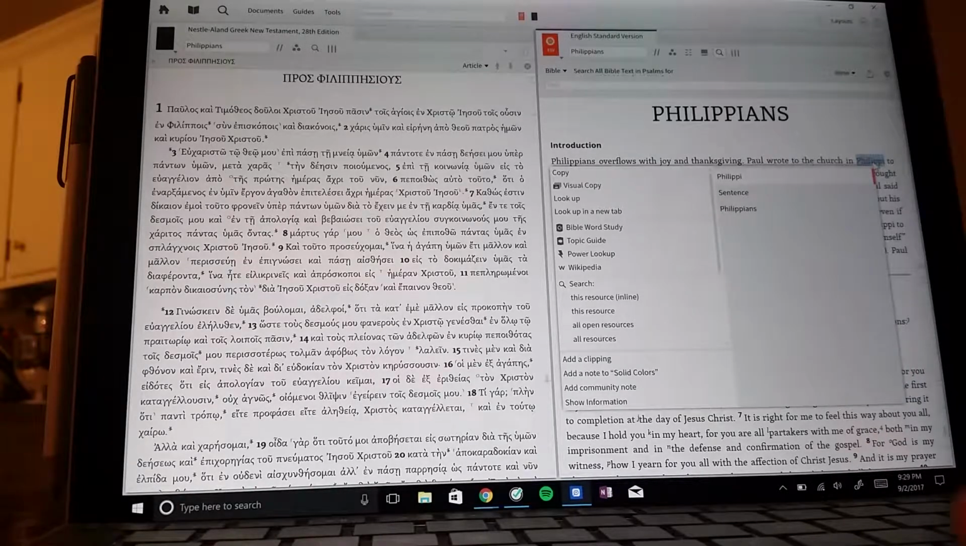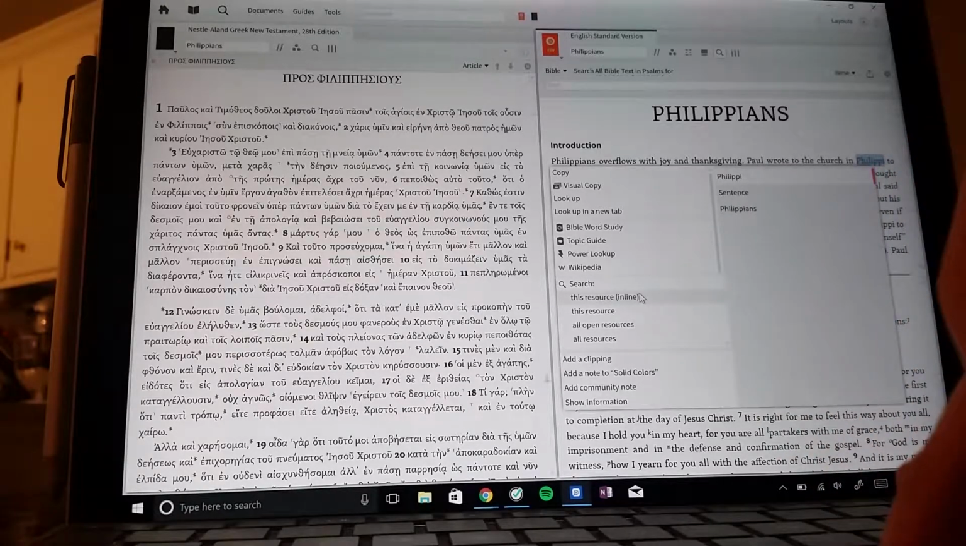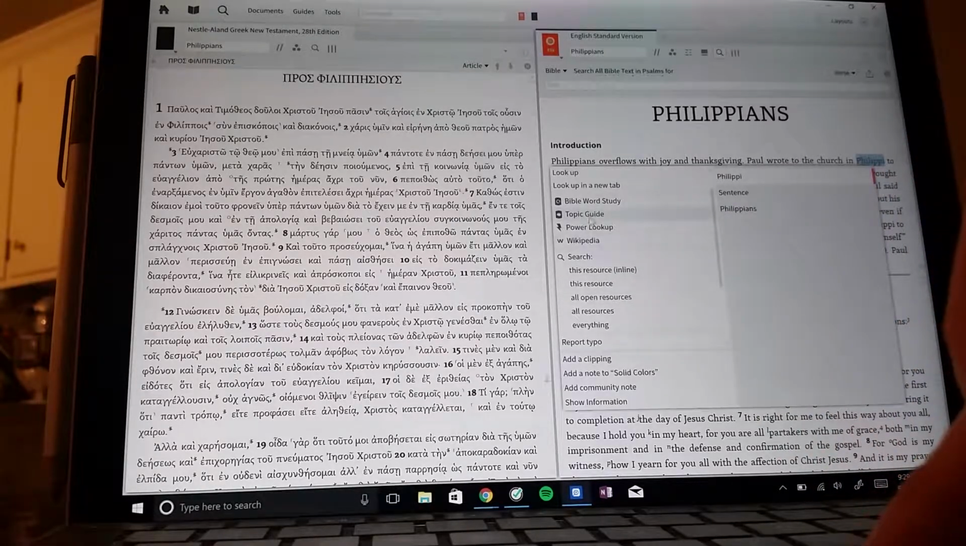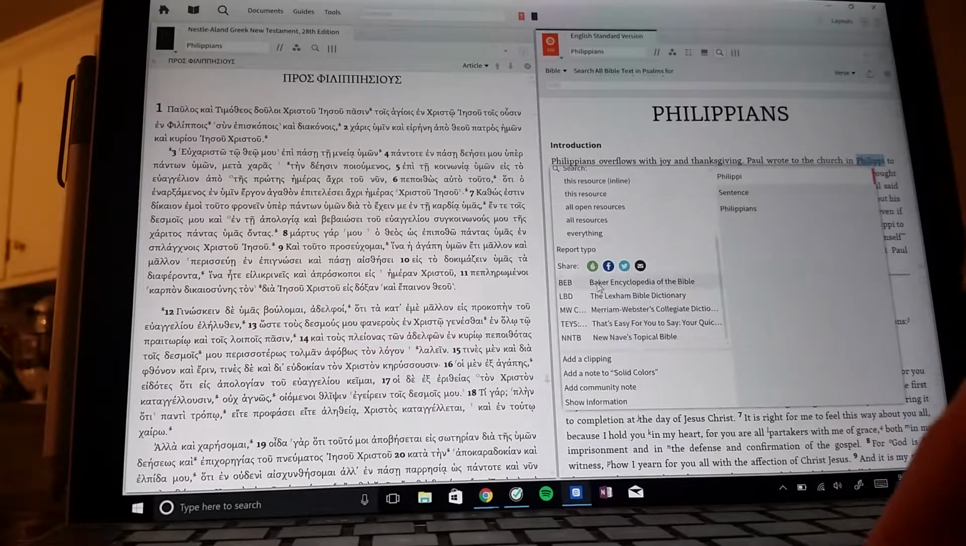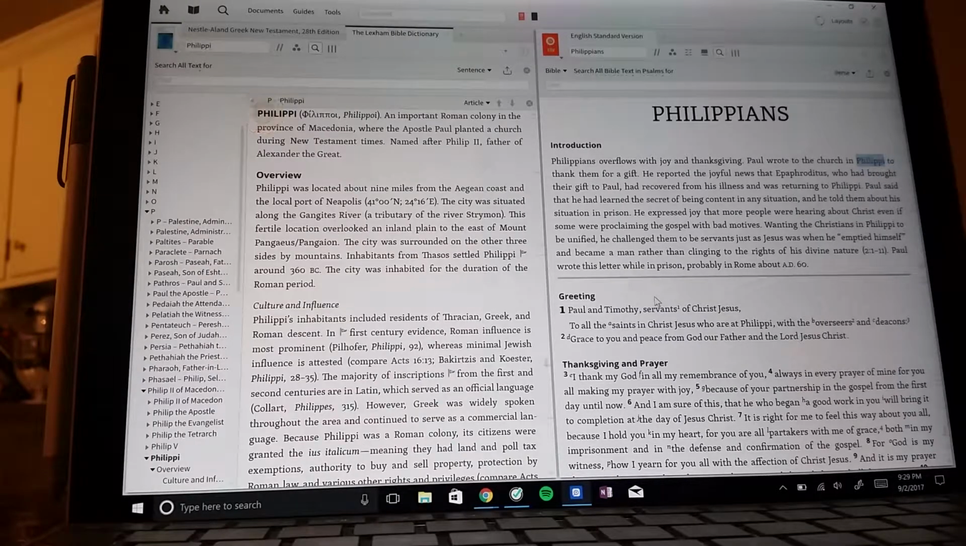By right-clicking, you are able to see, over here on the left-hand side, a number of different resources. If you scroll down, you're able to access a couple of different books that are here in Logos. The Lexham Bible Dictionary and the Baker Encyclopedia of the Bible are good resources. This one was a new one to me, but I thought it was a pretty helpful tool, a tool to help you pronounce words. But let's start off with the Bible Dictionary for our purposes here.